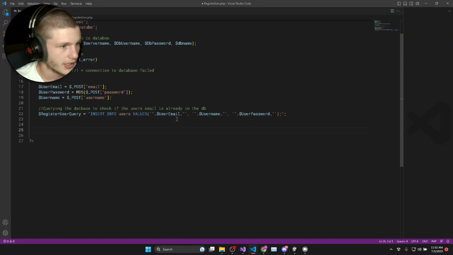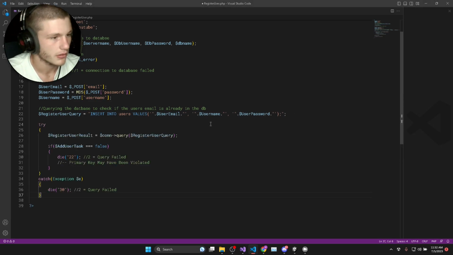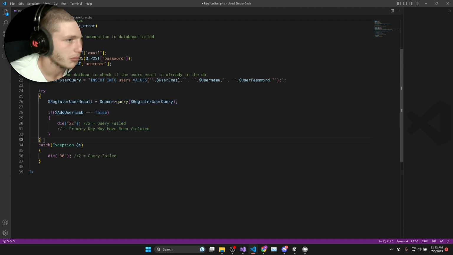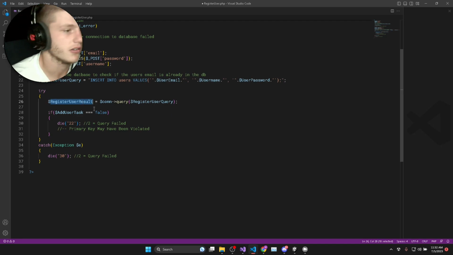So now, once we've got the actual string and we've made sure that there aren't any bugs in it by copying and pasting it to the SQL tab in our database, we can now actually go and execute that query into the database. The way we do that is we will need to use a try catch statement. So we're going to have a try statement, and within the try statement we're going to create a new object that contains the result of our query. And the way we query the database is by saying connection arrow query and our register user query as a parameter. And then this variable is just going to hold the result of the query from the database.